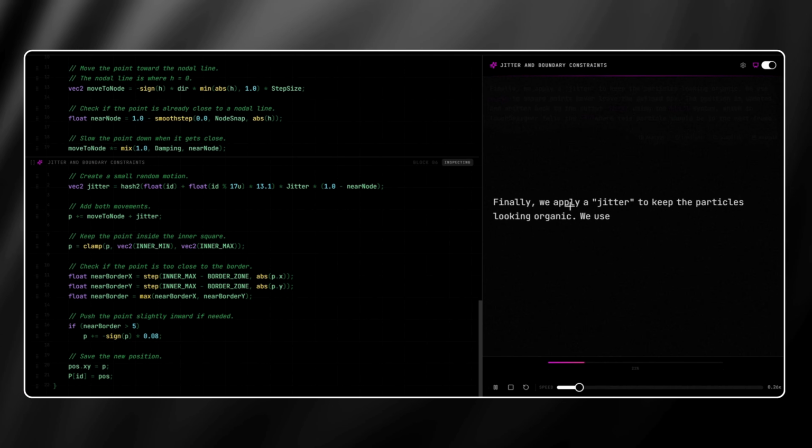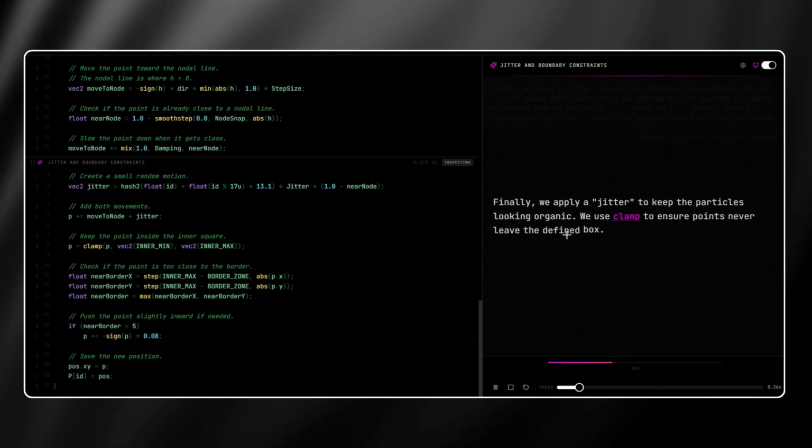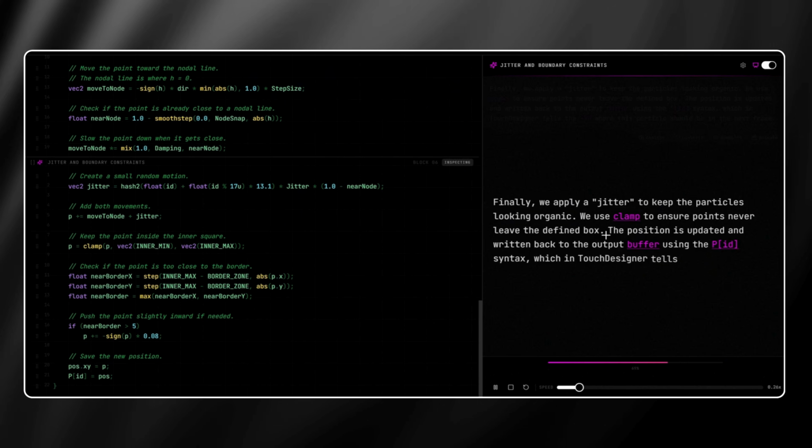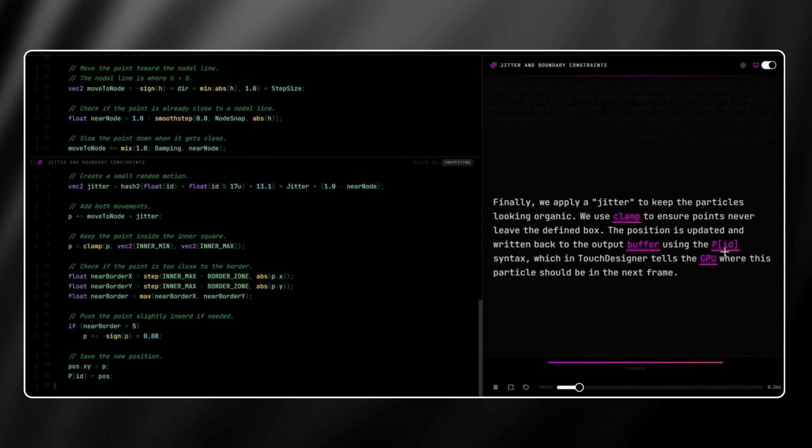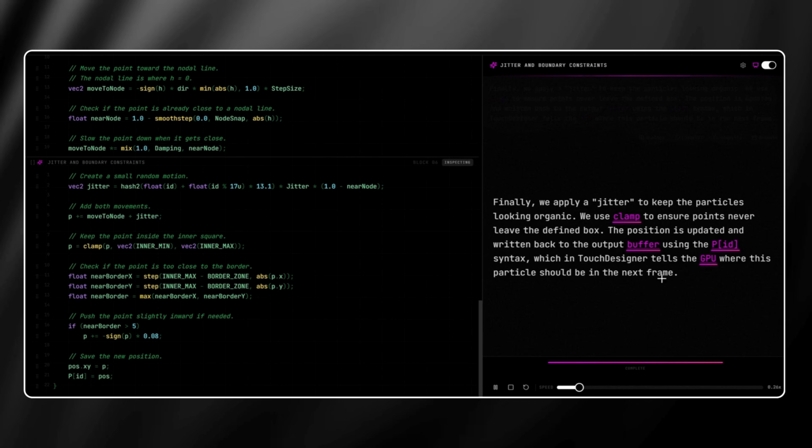Jitter and boundary constraints. Finally, we apply a jitter to keep the particles looking organic. We use clamp to ensure points never leave the defined box. The position is updated and written back to the output buffer using the P output buffer syntax, which in TouchDesigner tells the GPU where this particle should be in the next frame.